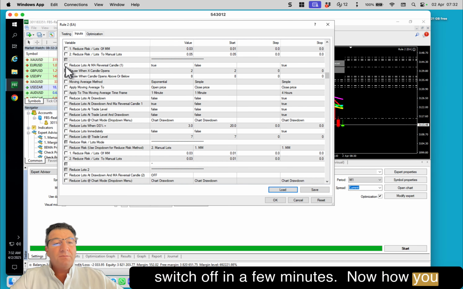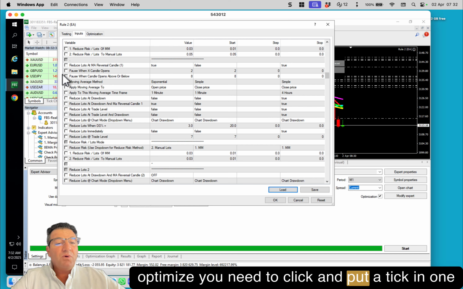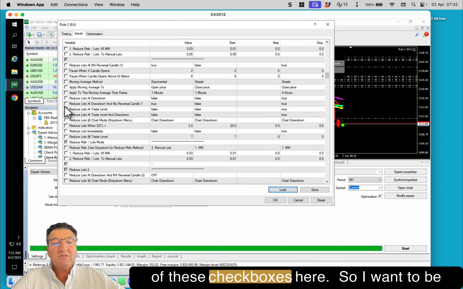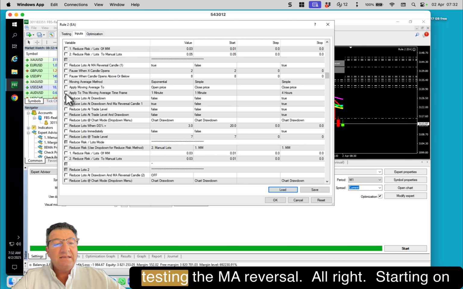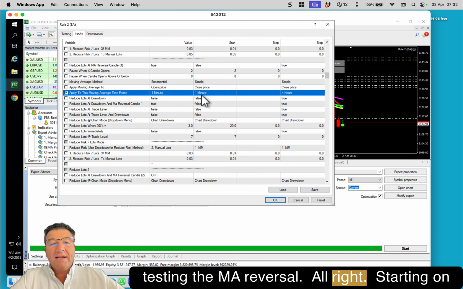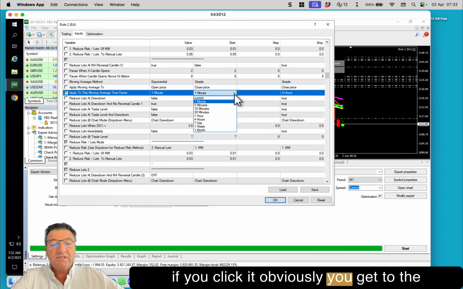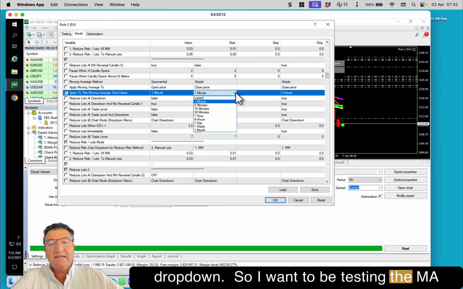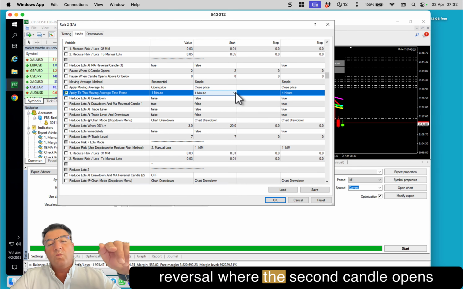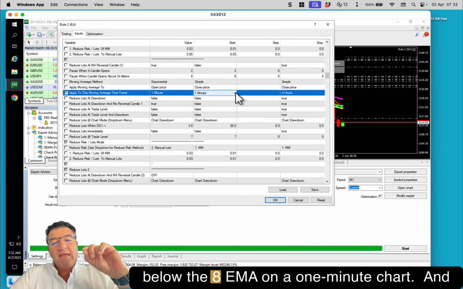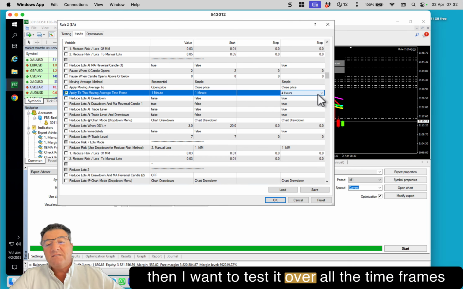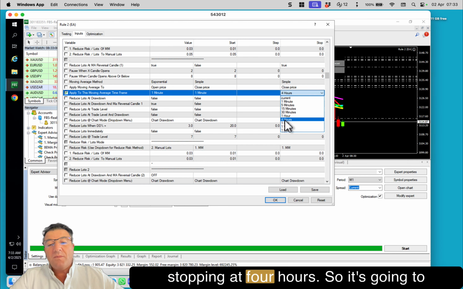Now, to optimize, you need to put a tick in one of these checkboxes here. I want to be testing the MA reversal, starting on a 1-minute chart. These are drop downs, so if you click it, you get the drop down. I want to test the MA reversal where the second candle opens below the 8 EMA on a 1-minute chart, and then test it over all the time frames, stopping at 4 hours.